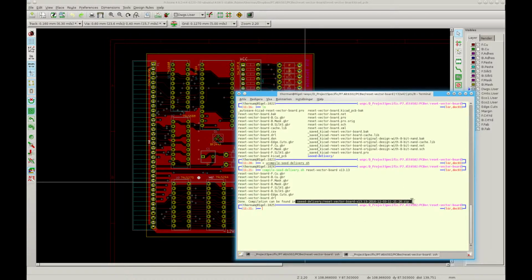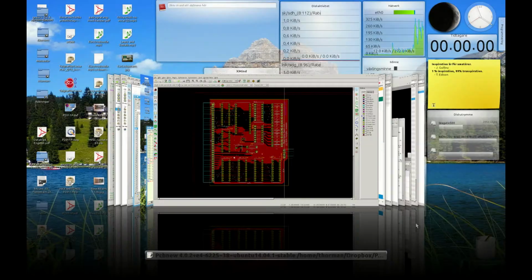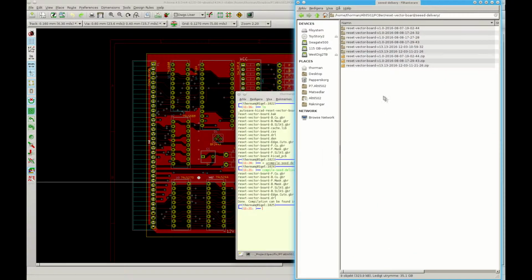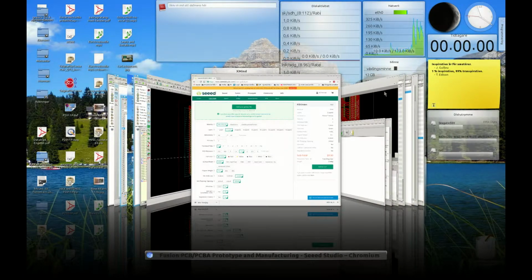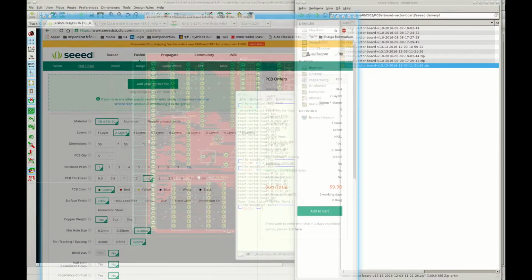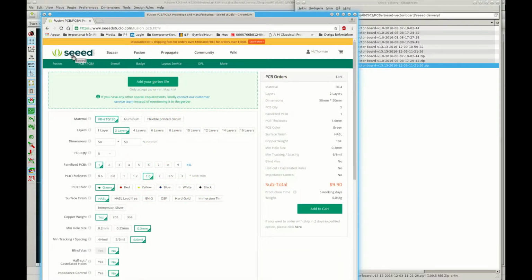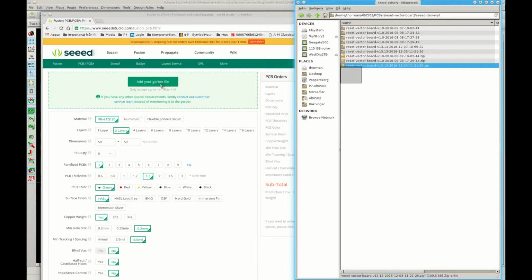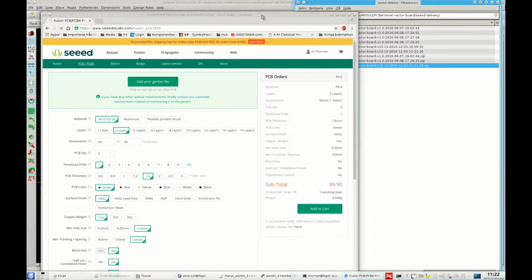So let's move over to the manufacturer's website. Well, this is the zip file, and let's move over to the manufacturer's website. I use Seeed, but you can use whatever you want. It works for me. I've used it a couple of times for the last PCBs, and actually it has changed a little bit since I was here last. They only supported 4 layers by then, but now they have increased that a little bit. So we can drag and drop this to upload it to the site.